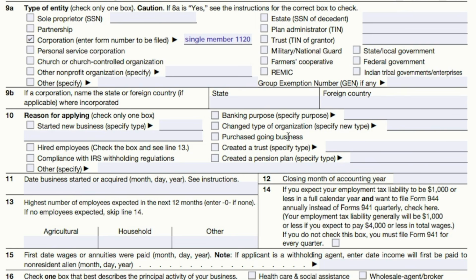If you change your type of organization, for example, go from a sole proprietorship to a corporation, you would check off the changed type of organization box and specify your new business entity type. If you acquire an existing business, you would check off purchased going business. In this case, Delicious Bakery LLC needs an EIN because the business just started. So I'm going to click off that box and type single member LLC as the business type.